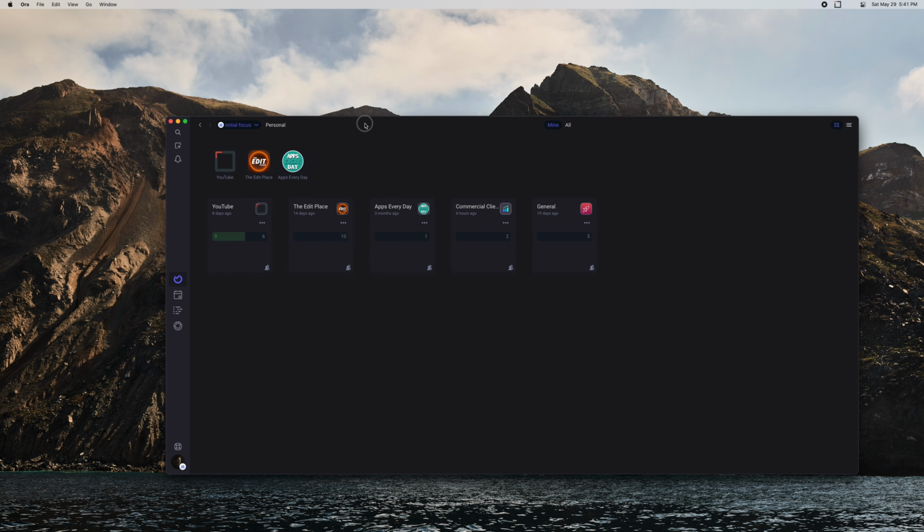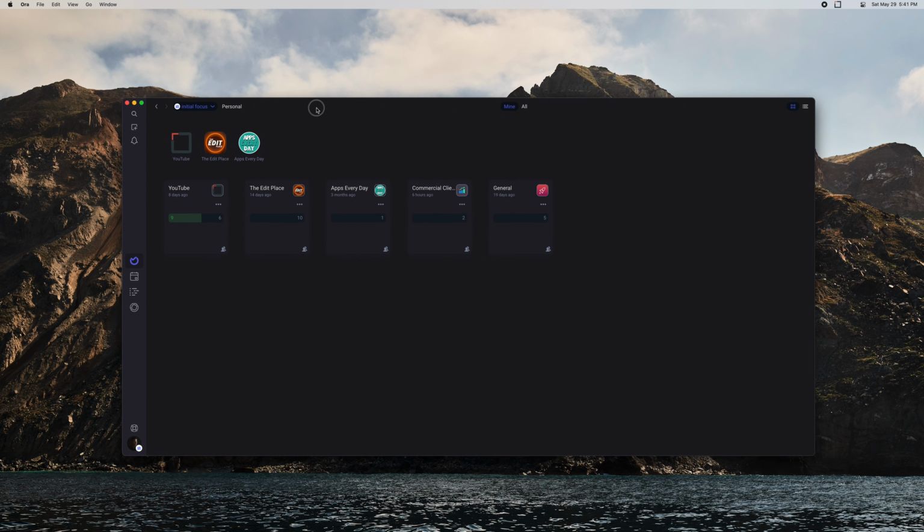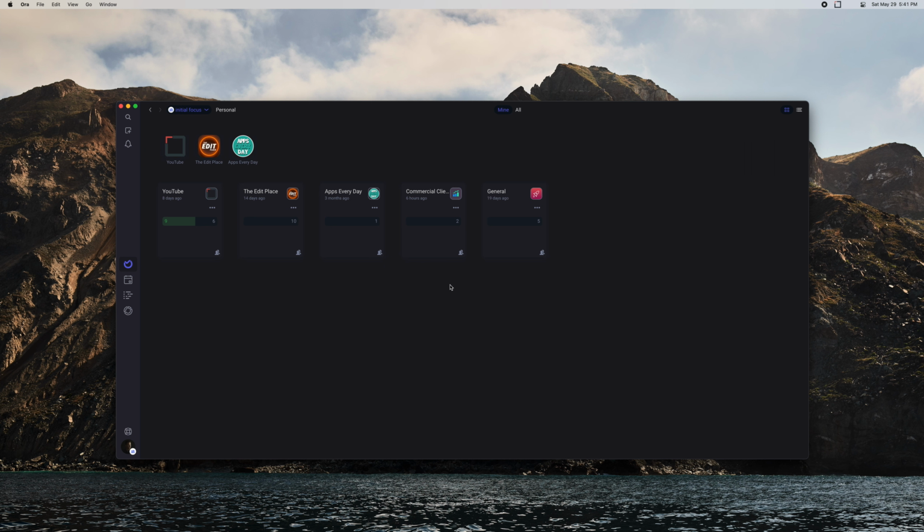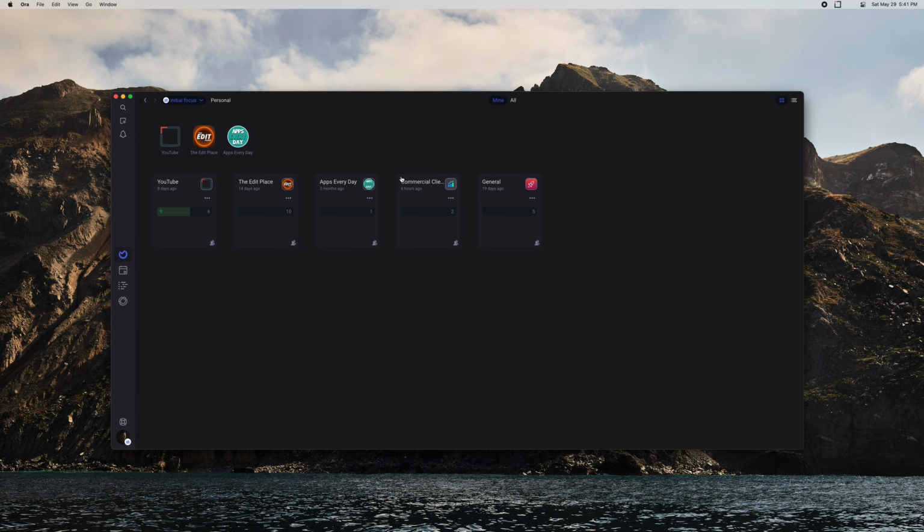So let's take a look at the desktop version here, which I have downloaded. So this, of course, is the Mac version. Let me know down in the comments below if you have the Windows or Linux version. I'd be curious to see if there's any major differences.